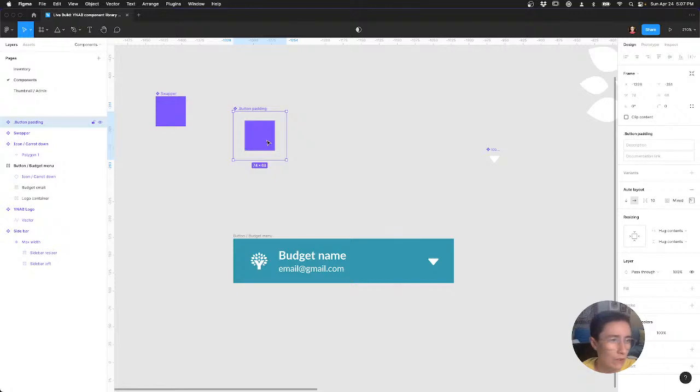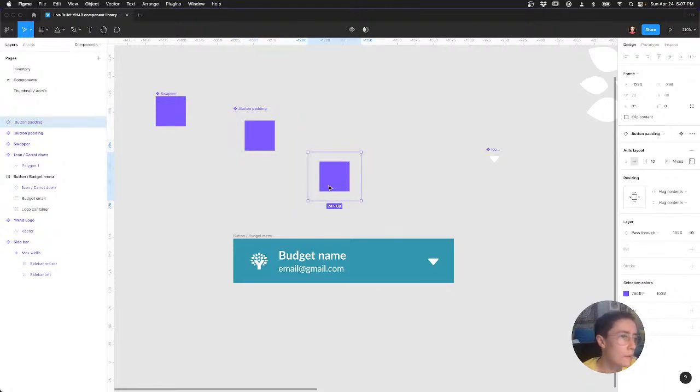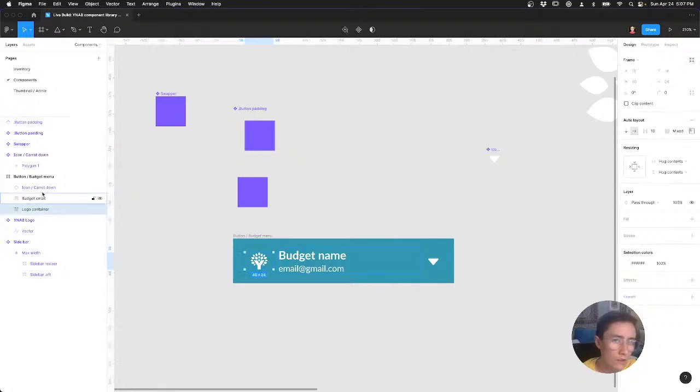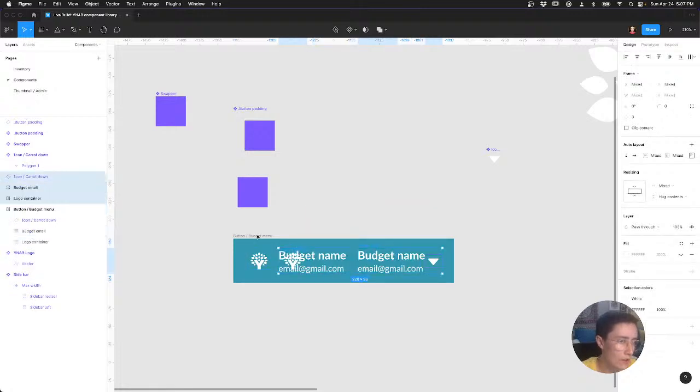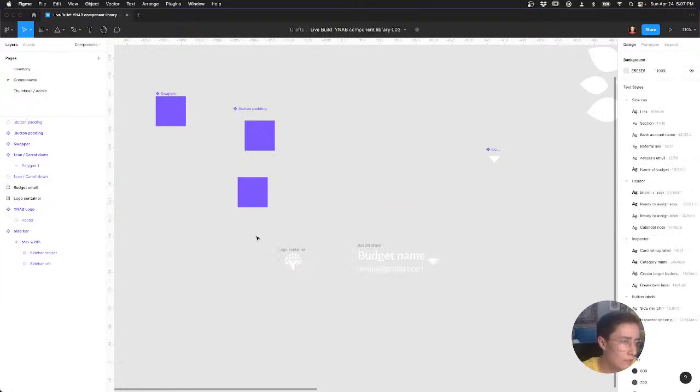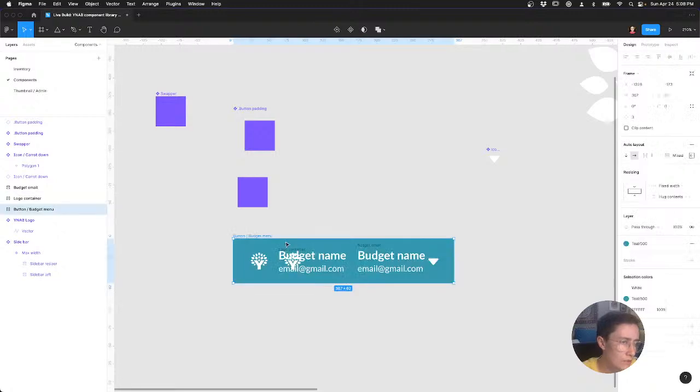This doesn't look like a piece of interface, right? And it shouldn't. What we do is we take this guy, and then we take all of this stuff. Let's drag this out. Let's get rid of this guy.